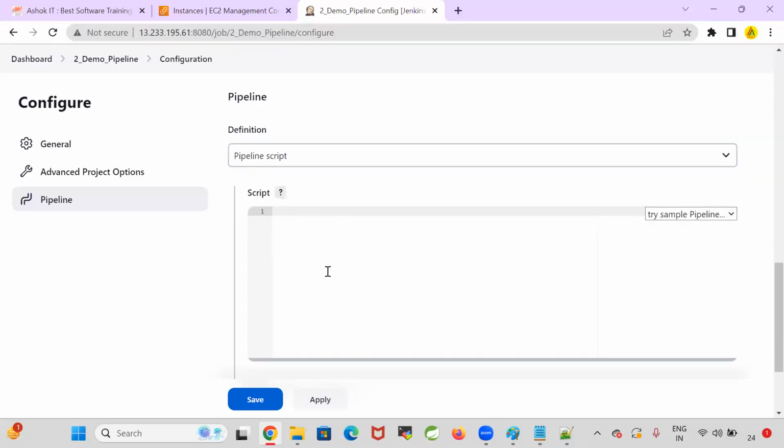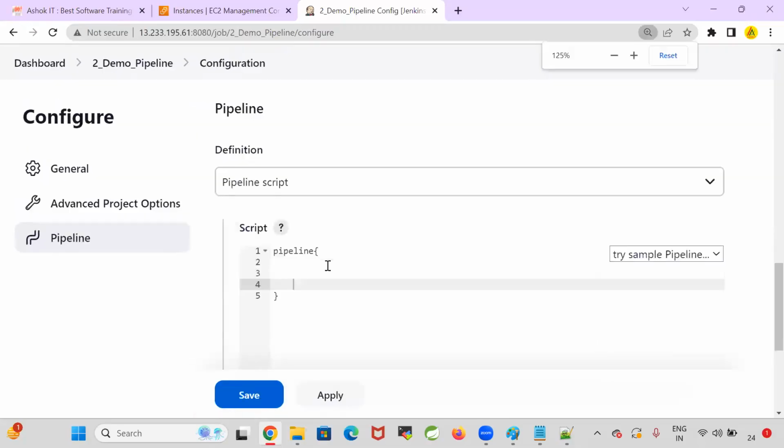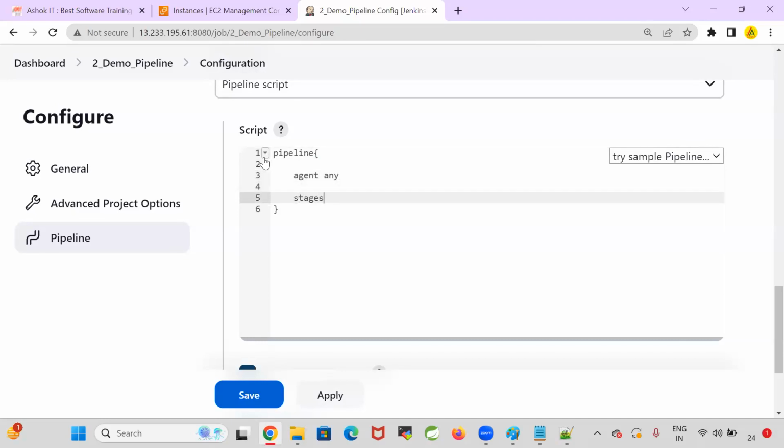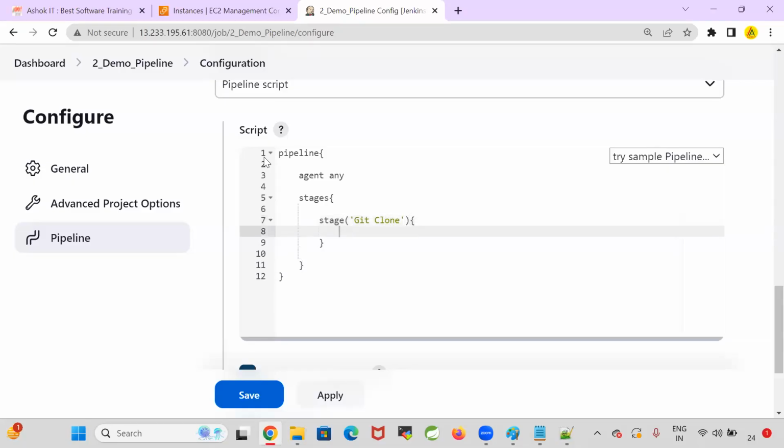If you know the syntax to write the pipeline, you can directly start like this: pipeline. I have selected the pipeline, right? Inside the pipeline, agent any. Then after that, stages will be available. Inside the stages, stage will be available. For every stage, one name: Git clone. Inside that stage, we need to write the steps. Inside the steps, here, we need to write the logic.